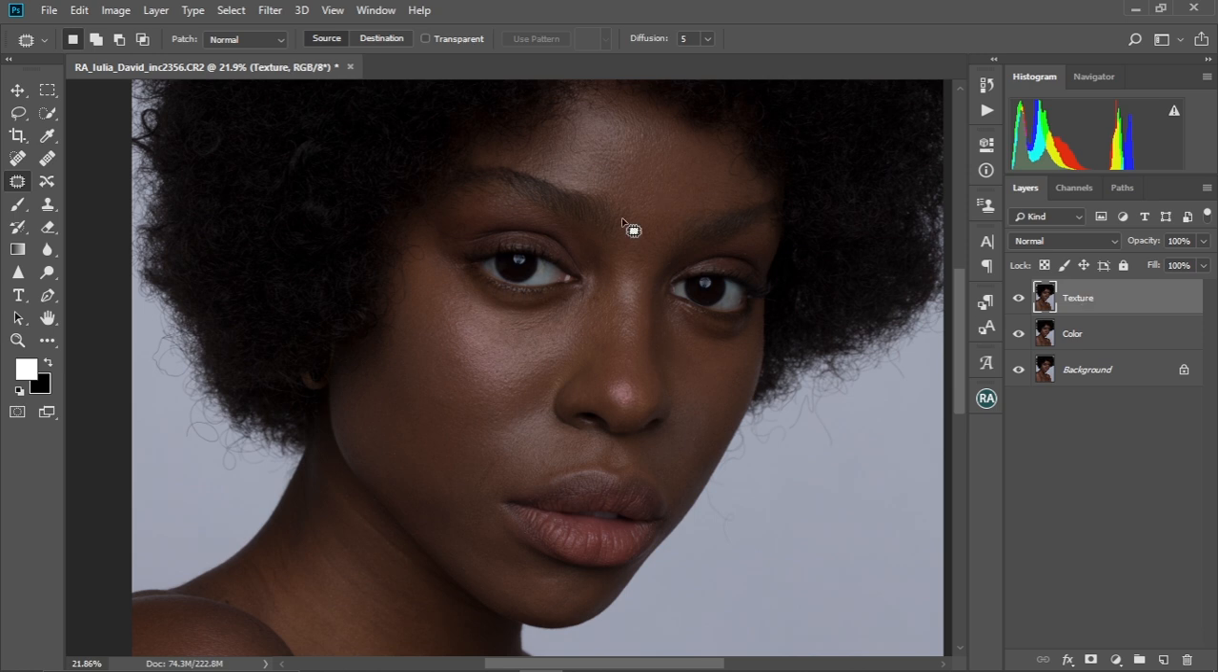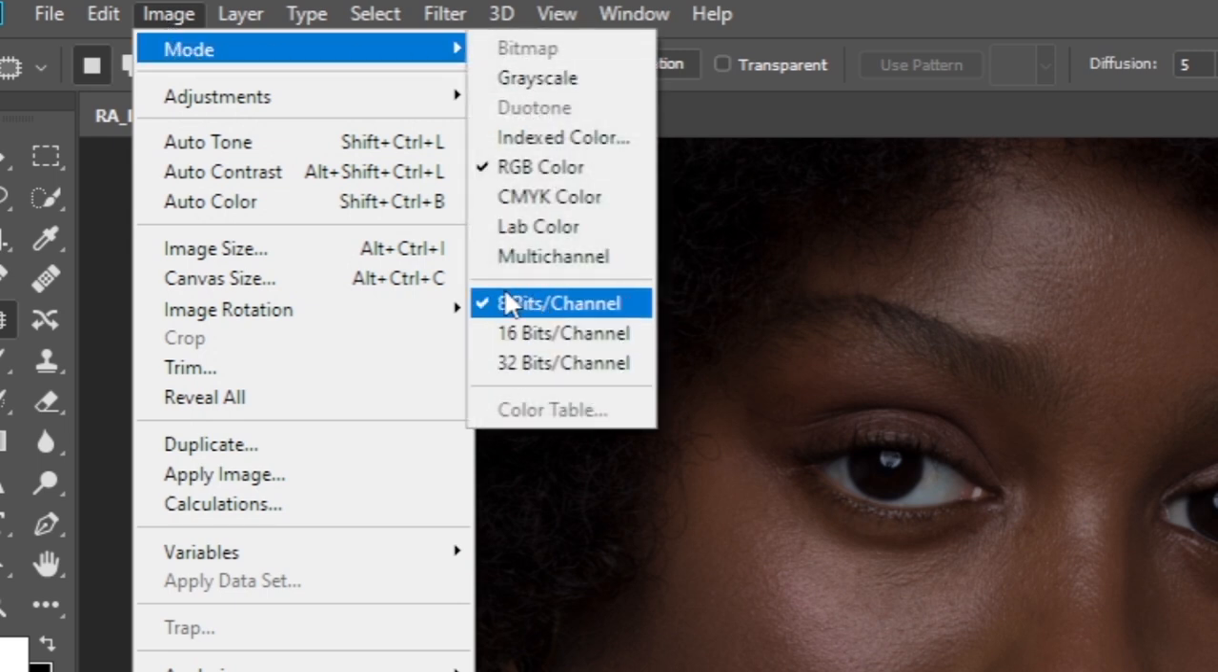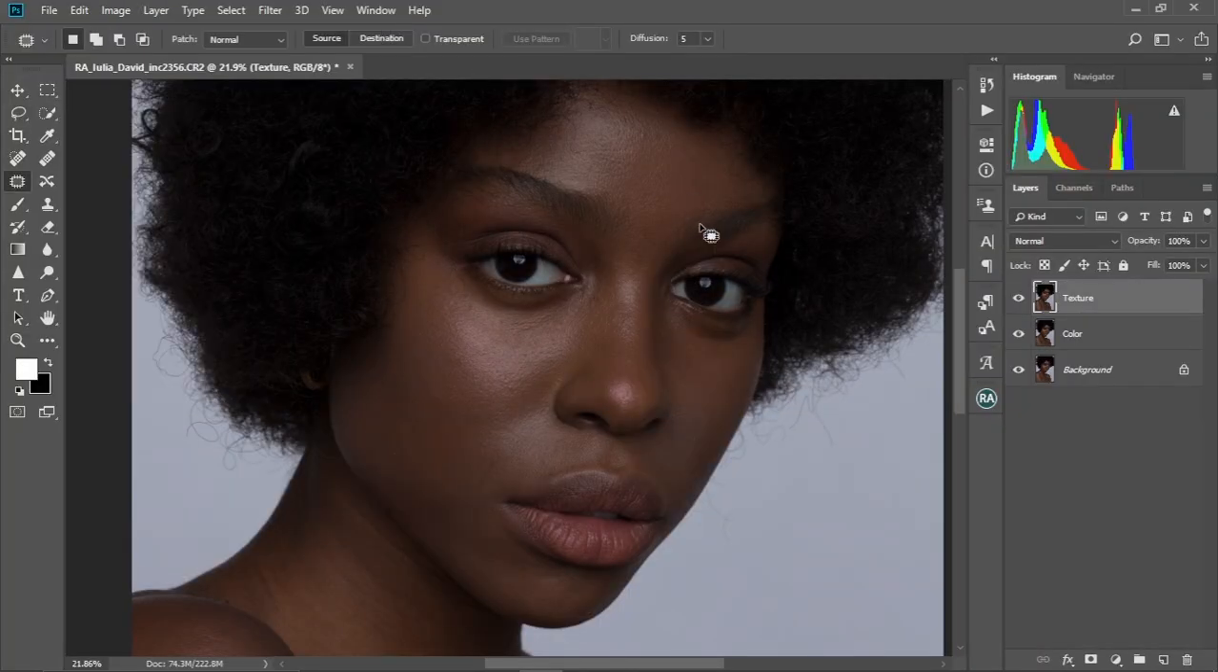Mind you, this image is an 8-bit image. So the settings that I'm going to create over here are mainly for 8-bit images. How to know if your image is 8-bit? You just come to this column over here, select image, go to mode, and as you can see, we have 8-bit channel selected. So meaning the image is 8-bit. All right, if it's 16-bit, you're going to see that selected. All right, so now let's proceed.